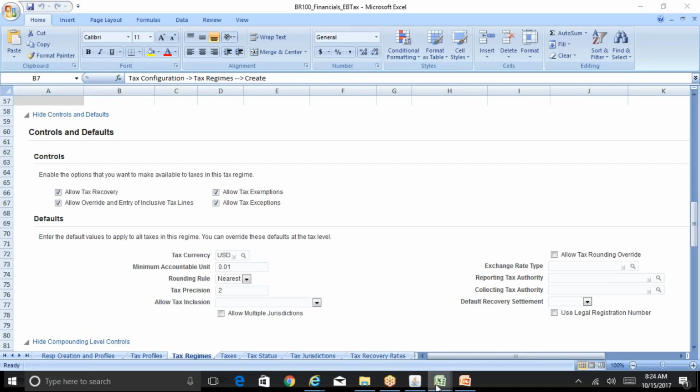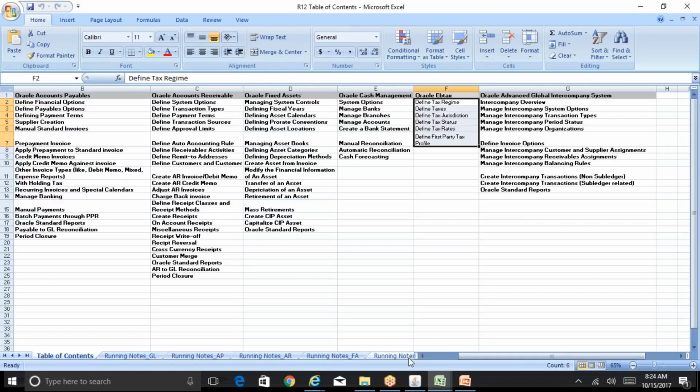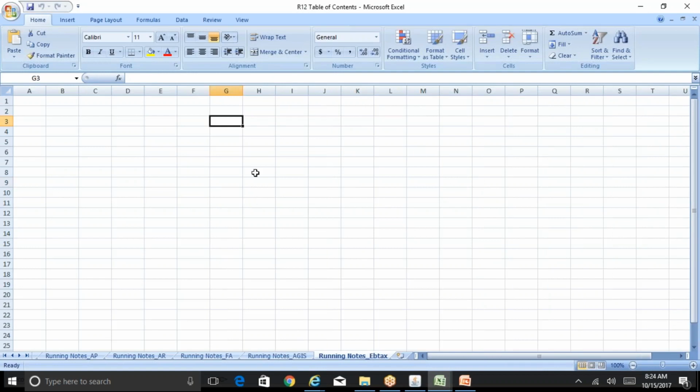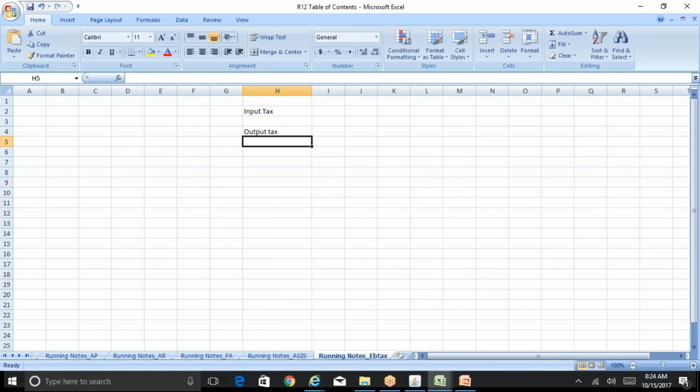Okay, so before I proceed with those things, I think I need to even cover a couple of concepts. First thing is input tax, other one is output tax. Okay, input tax is the tax which you pay on AP invoices, and output tax is the tax which you get from the customers on AR invoices.